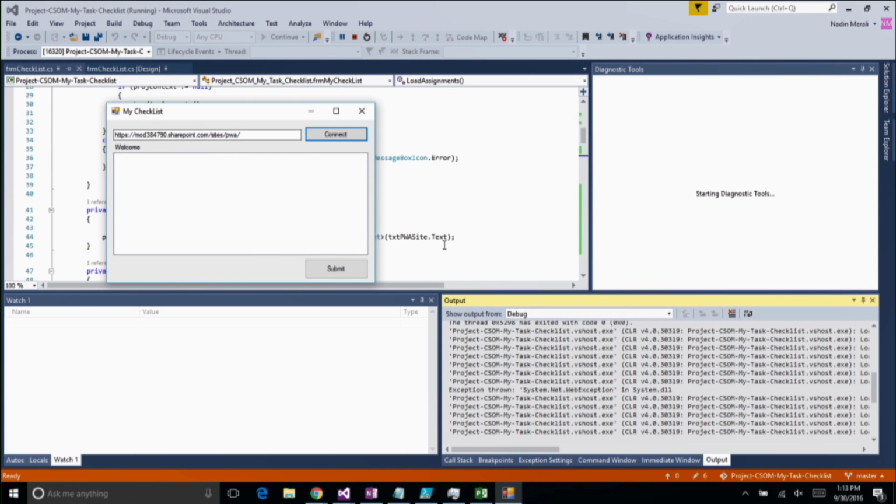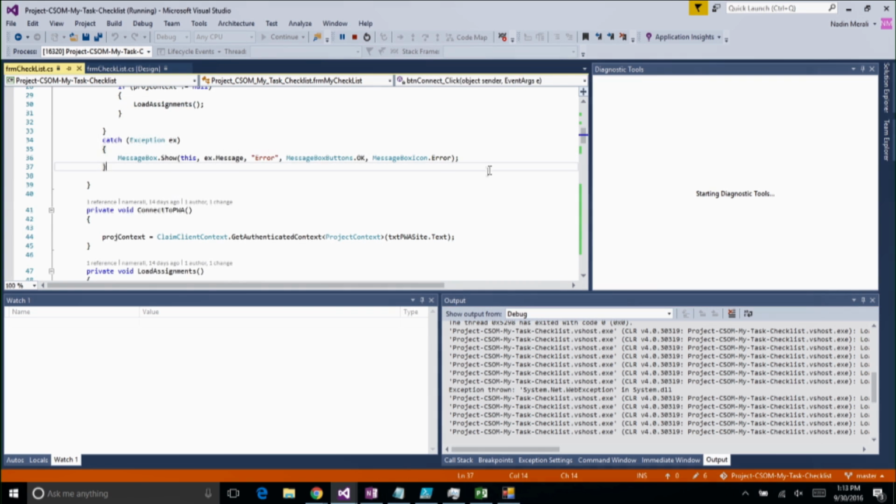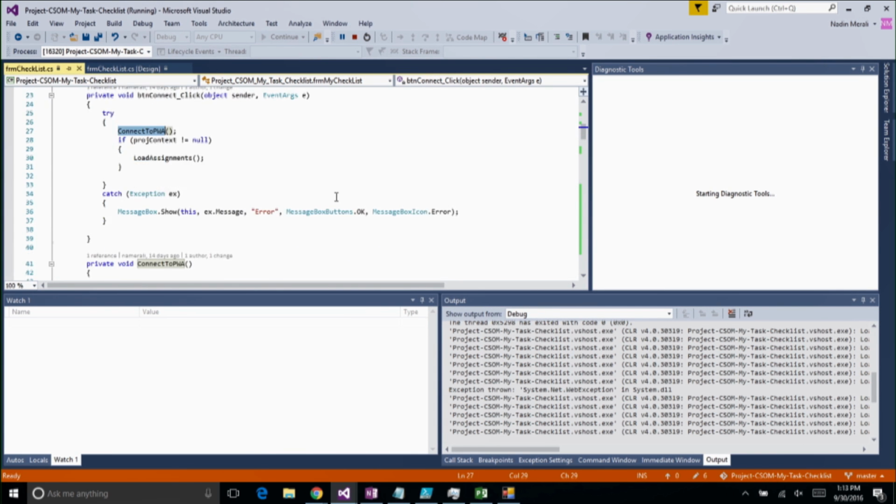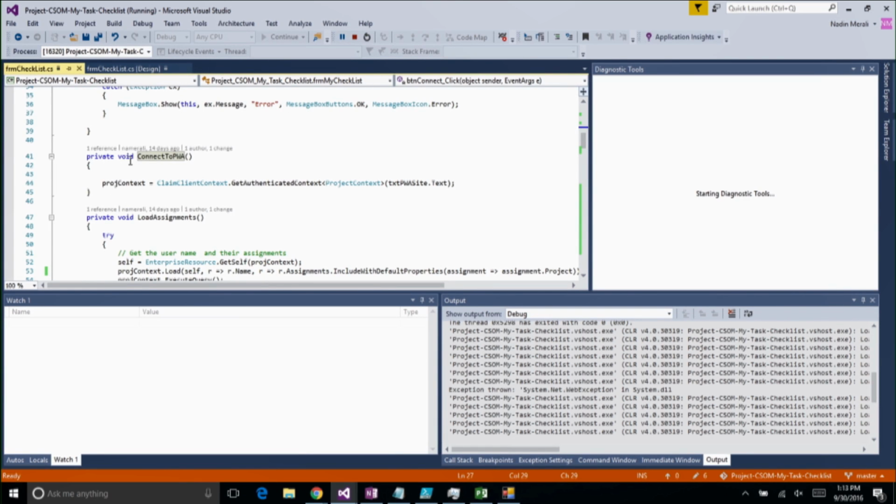What's happening right now is, let's go through the code of connecting. When I hit connect, the first thing we're going to do is connect to the PWA site. I'm creating an authenticated context. This will return back the project context. This code here, which is another project included in the solution, handles the whole authentication, the browser window popping up. In the end, if everything's successful and this code returns, I would have a project context that can make calls to Project Online.